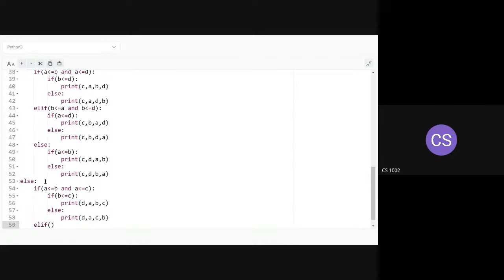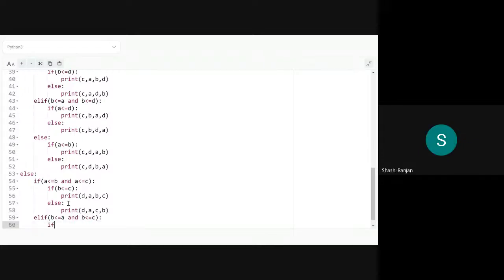Here, B is the lowest number. After that, A is not the lowest number. Now we should check B. B is less than or equal to A and B is less than or equal to C. Then now we should check which is the lowest number among A and C, right?